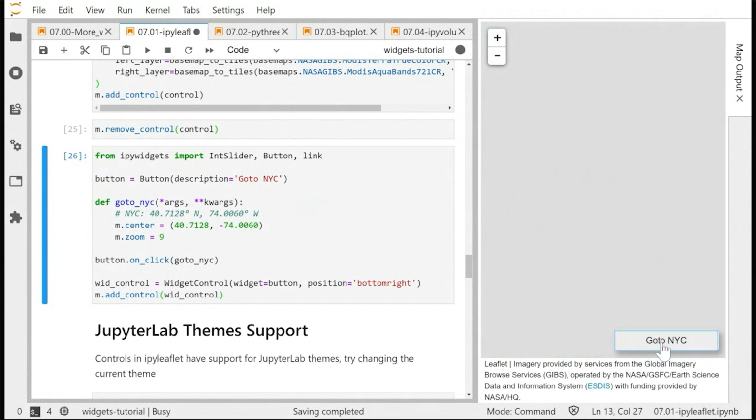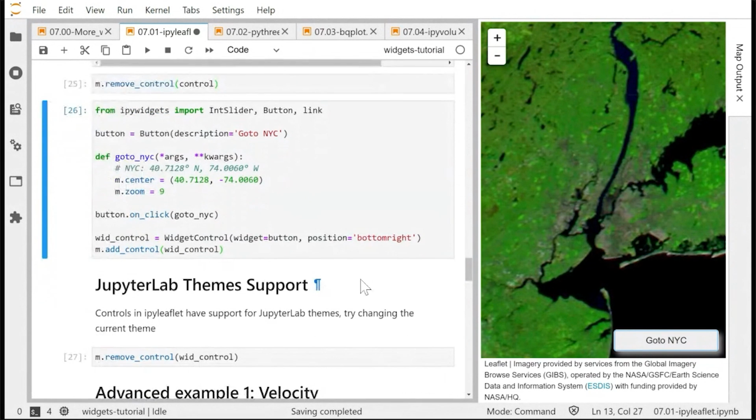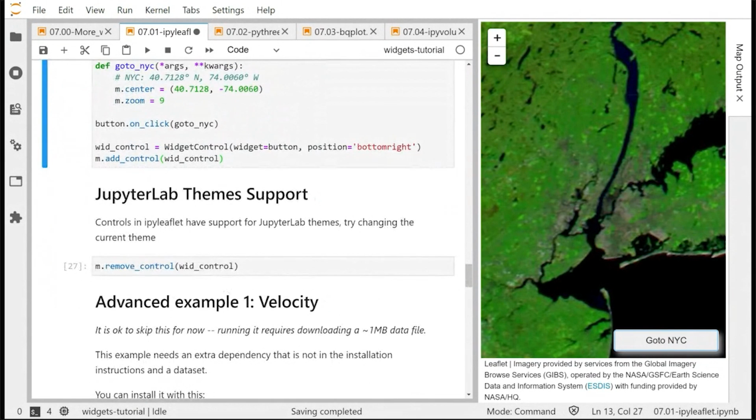And I warn you, it's a very interesting aerial image of New York. It would be very hard to guess if you didn't know that you're looking at Manhattan. But there you have it. The button worked. I did mention Jupyter Lab theme support.